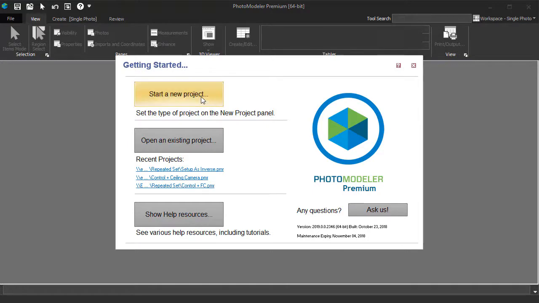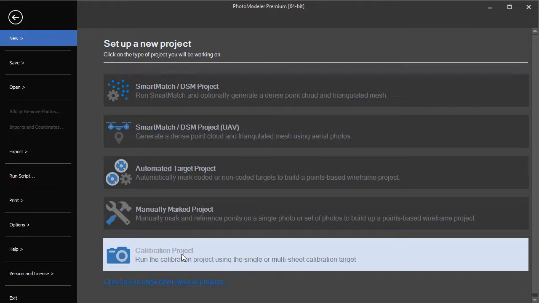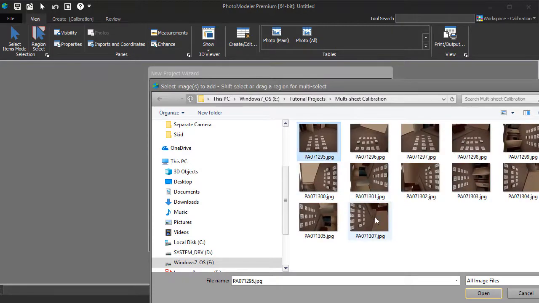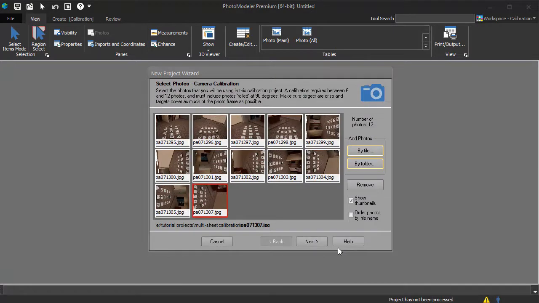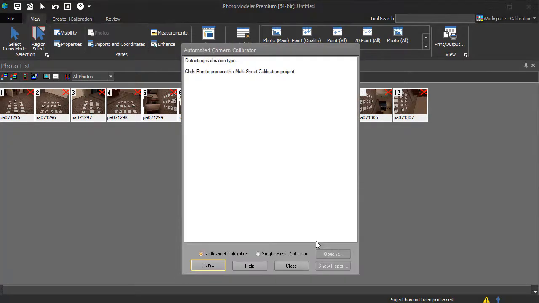With a good set of images taken, we can transfer the image files to a folder on our computer and start the calibration. To start the calibration project, we click the New Calibration Project option on the Getting Started dialog. We navigate to the directory where we saved the images from the camera and add them all to the project. A multi-sheet calibration is detected, and we can hit Run to perform the calibration.